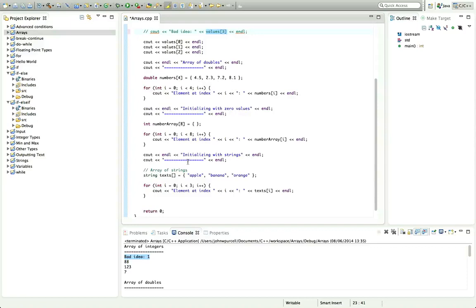And use a loop first to initialize the array with the 12 times table. Don't do it manually, use a loop. And then use another loop to display the whole 12 times table. See if you can do that.